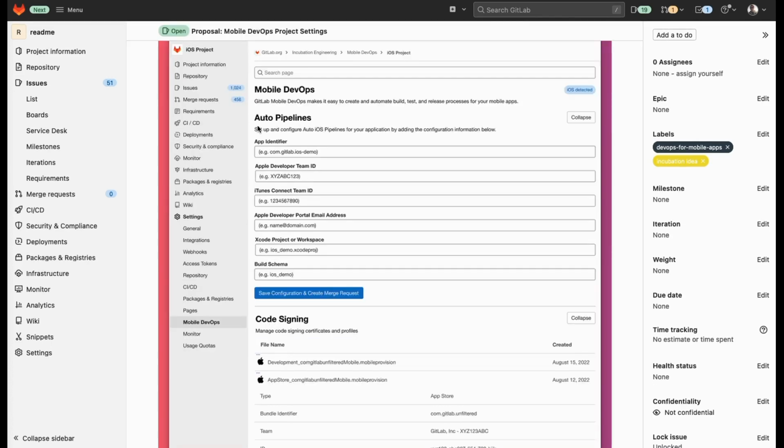The Auto Pipelines section shows inputs for the required fields for Auto iOS and a button to save the configuration and create a merge request. Clicking this button would save the settings, create the CI variables, and the merge request, and kick off a build, all with one click. We'd also want to have the ability to edit the configuration and rerun the build from here, as well as options for validating the inputs before saving the configuration.